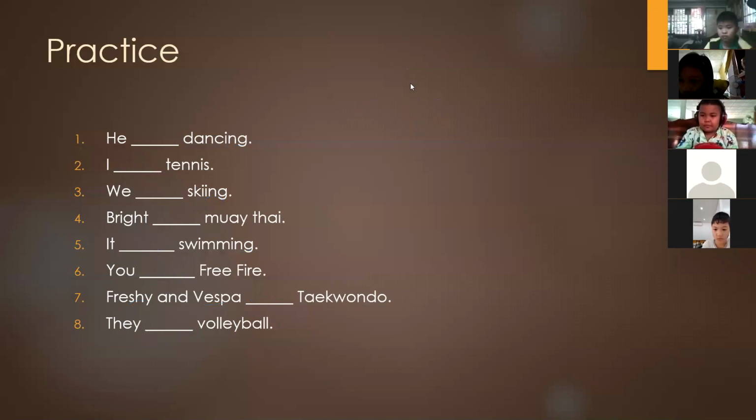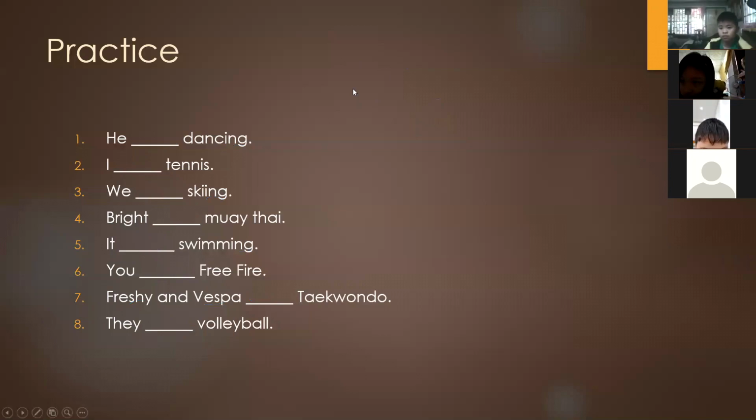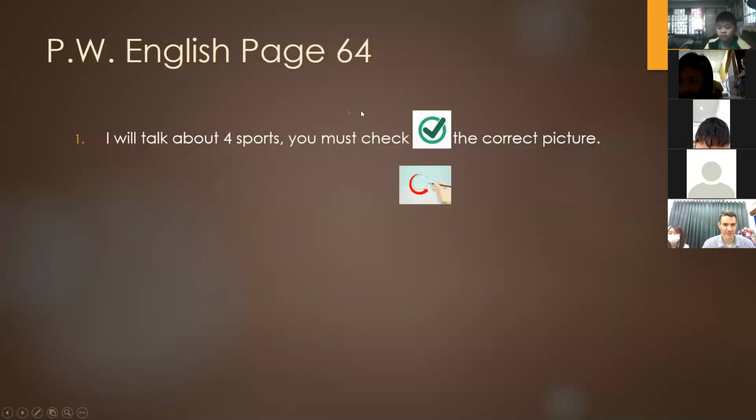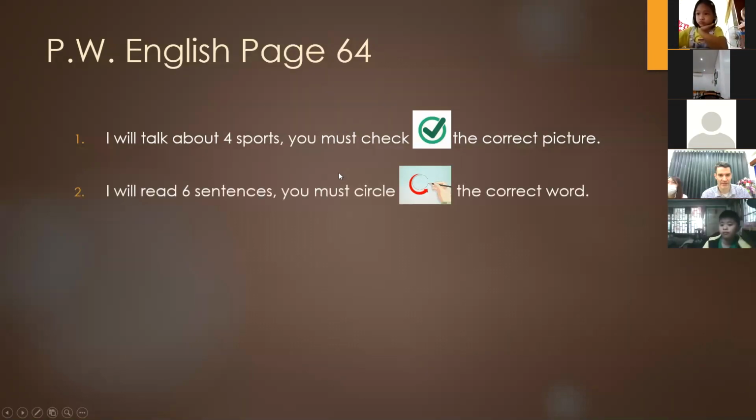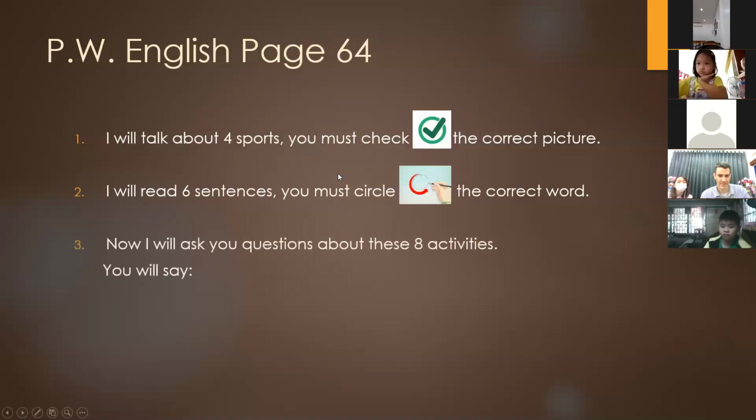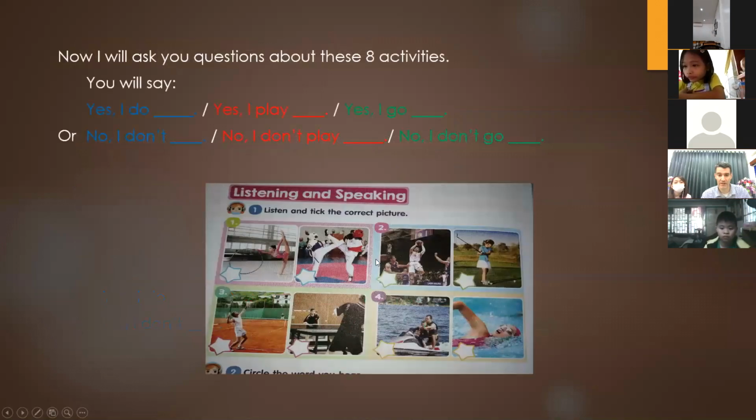So next. Oh, 6 people raised their hand. Nice. So next, you don't have your PW English book. So we cannot do this one. Most of you do not have. So we will not talk about this one. But I can ask you questions about these activities. So if you don't have your book, this is the page we are looking at.